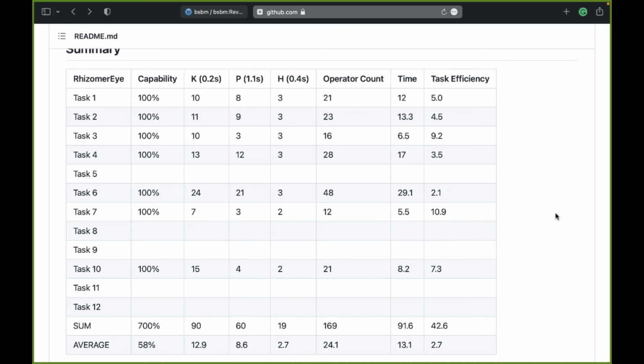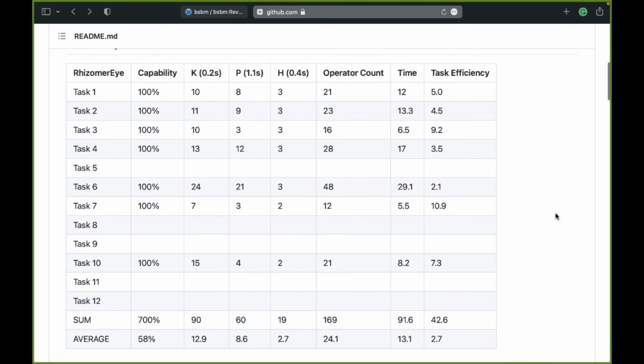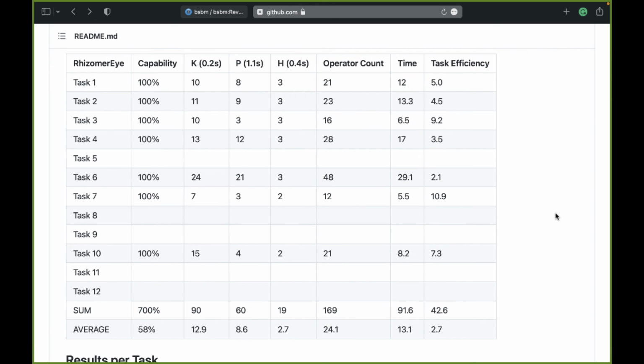So with this we have completed the analysis of Rhizomer using the BESDUI benchmark. This is the summary of the benchmark. As we can see, we can complete 7 out of 12 tasks, so a 58% capability. And we also have here the numbers for the amount of interaction steps, including clicks, keystrokes, pointing to different user interface components, and changing between the keyboard and the mouse, the complete operator count, and the time that this amount of interaction steps would mean from an analytic perspective of the interaction. And finally, the task efficiency for all of these tasks and the overall value.